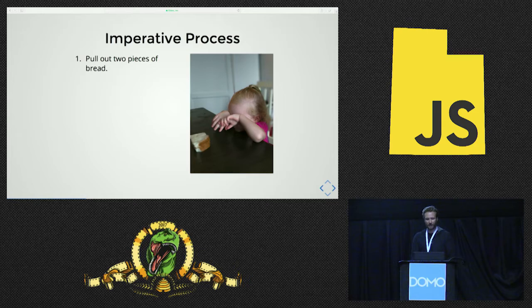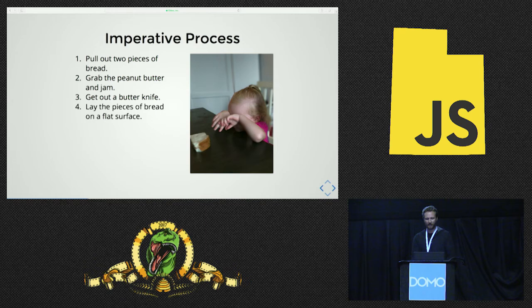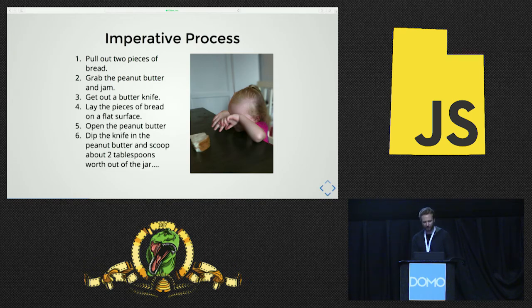Pull out 2 pieces of bread, grab the peanut butter and jam from the fridge, get out a knife, lay the pieces of bread on a flat surface, open the peanut butter, dip the knife in the peanut butter jar, and scoop about 2 tablespoons worth of, and so on. The number of steps can quickly get very long because you have to be very specific about how things are executed.